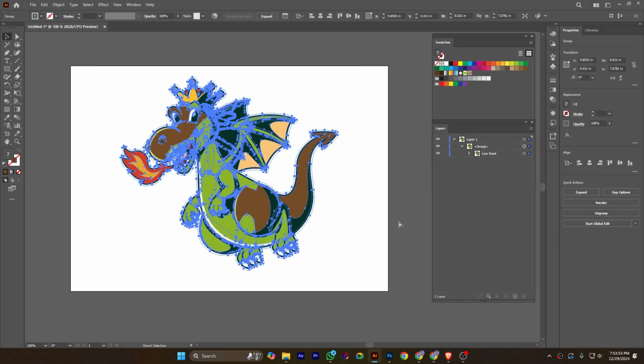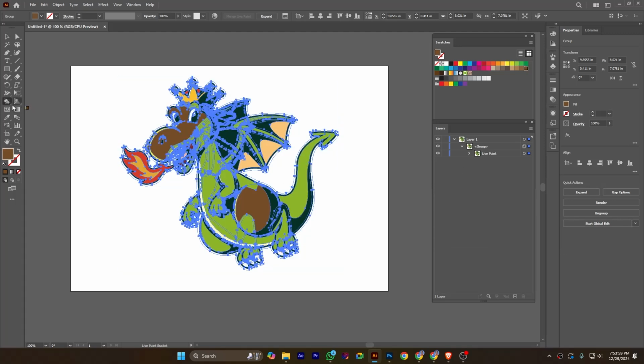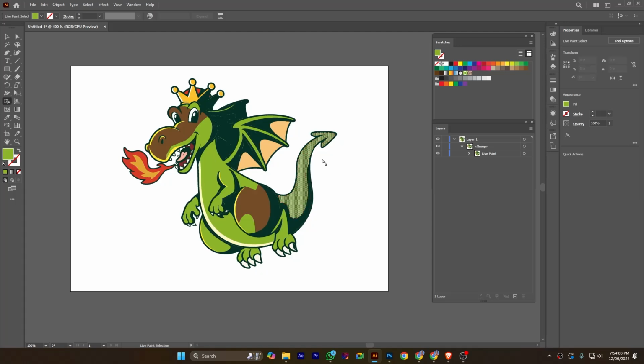So I am undoing it. I am back to the Live Paint group. Now I am accessing the Live Paint selection tool. Now I can easily click here. You can see now it is capturing this shape, and you can change the color of it.